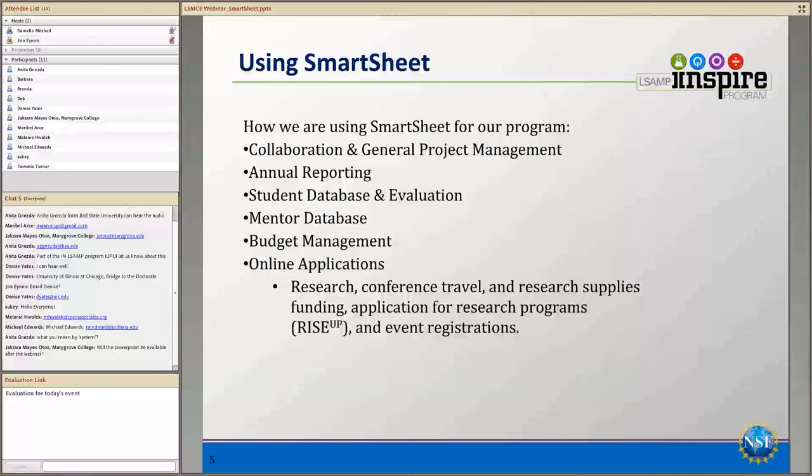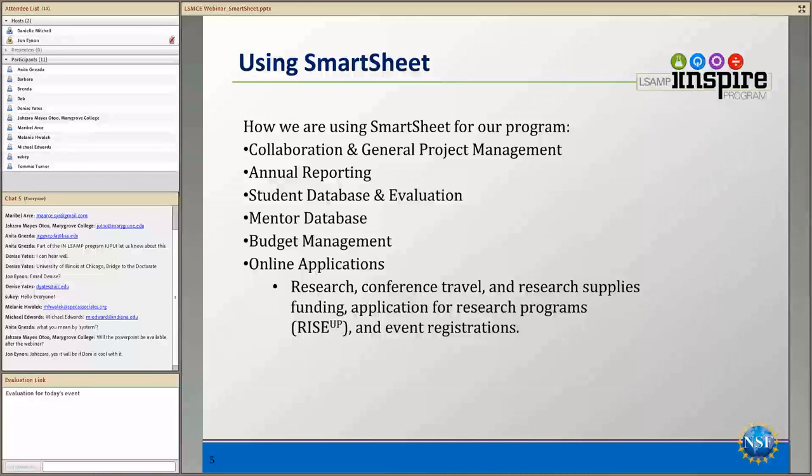Well, we're using it for just general project management and collaboration. We use it for our annual reporting, to put a report together. There's a lot of information we collect beyond just the WebAMP data that we want to put into our annual report, such as how many students went to conferences, how many students were in our bridge programming, that particular sort of information. We're using it for our student database, which ties into evaluation. We've also created a mentor database so we can keep track of our mentors, what departments they're in, how to get a hold of them, and what students they've been working with in the past.